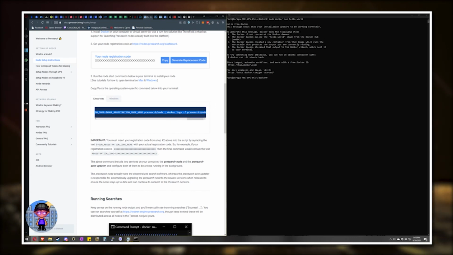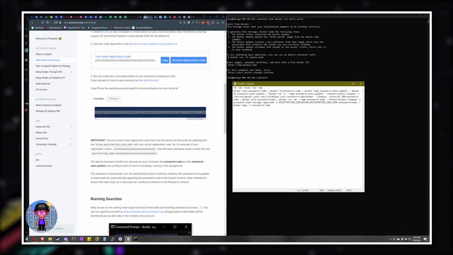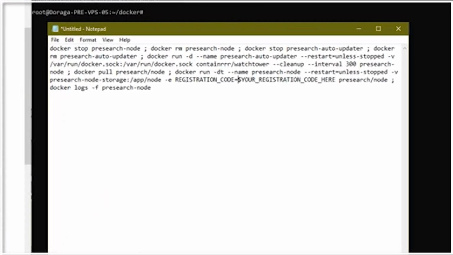What you're going to do next is open up a text document. Basic text is just fine. And you'll see that I have copied in that set of information here. We're going to go ahead and paste it, and we're going to look for this section here. It says registration underscore code equals dollar sign your registration code here.